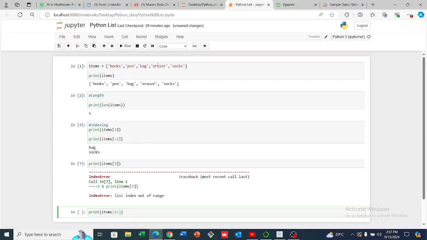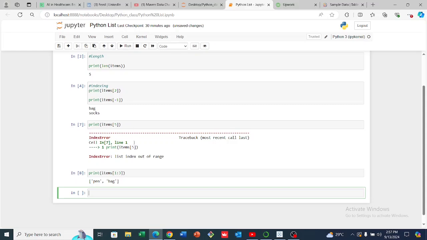And remember I said the last value is not inclusive. So if I go ahead and say I want to get 1 to 3, it's just going to give me pen and bag because the last value, which is 3, is not going to be inclusive. So let me run this so that you get what I'm saying. So you see we got pen and bag.